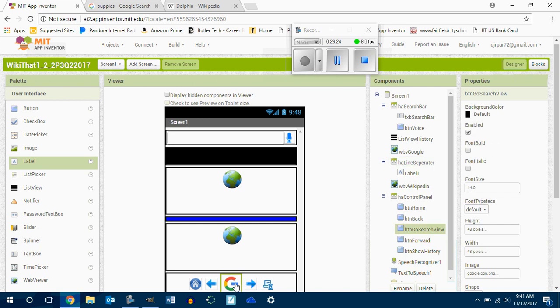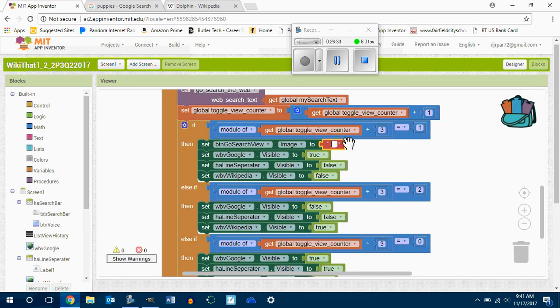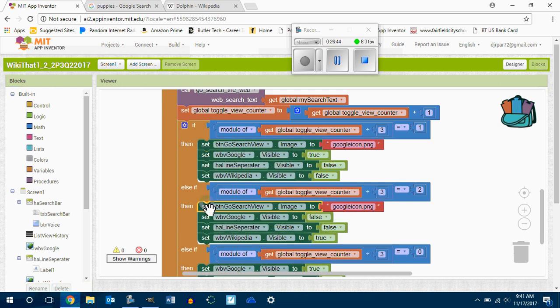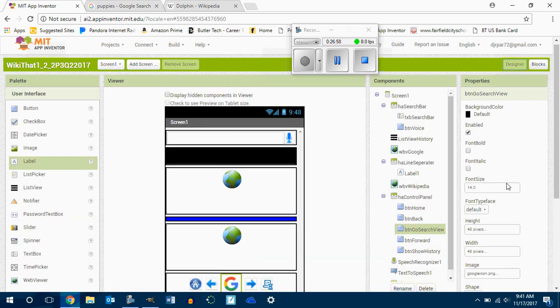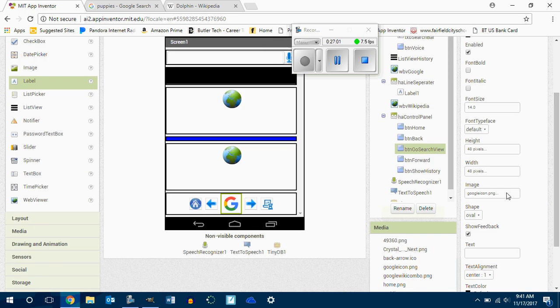What is this text box right here? Google icon.png. That was pretty simple. That's why I did a simple word. Google icon.png. Done. Okay, let's go ahead and copy and paste this guy. When I want the Wikipedia view to show up, then what should it be? The next one is wiki. So wikiicon.png. There you go.